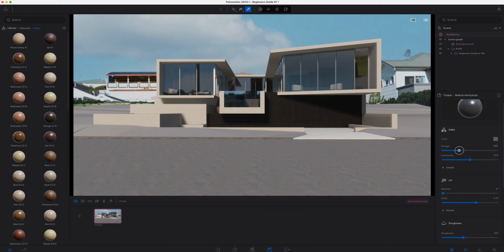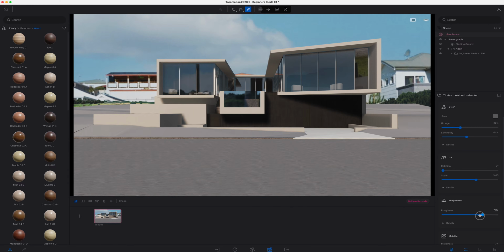I do want a little bit of grunge, some aging, some weathering on that material. I don't need it to be as bright. So I'm going to take that luminance down and I'm going to increase the roughness to about 75% because it is timber, it is a natural material, it is meant to be rough.